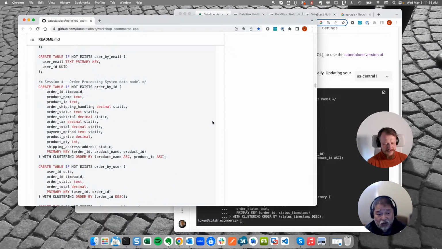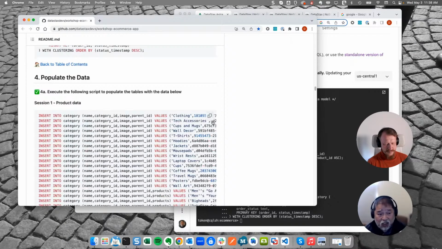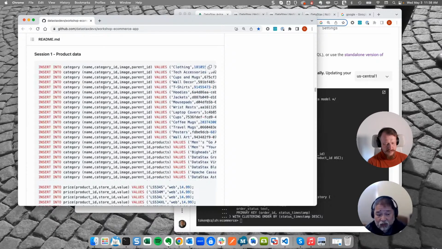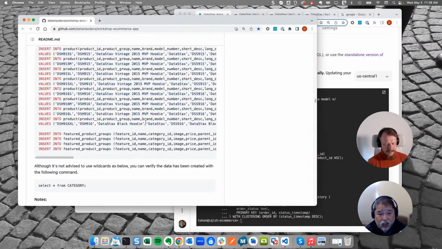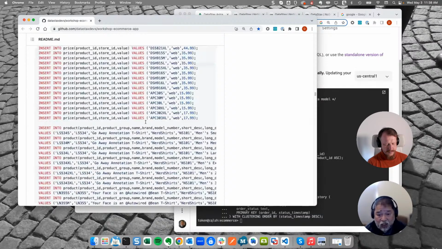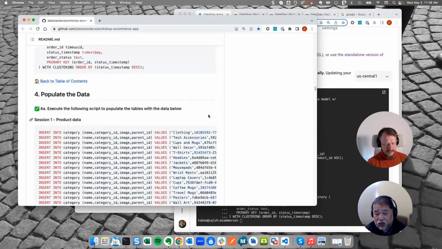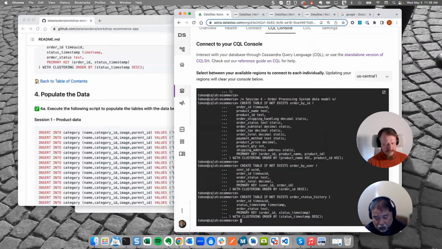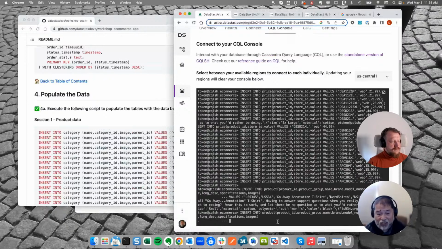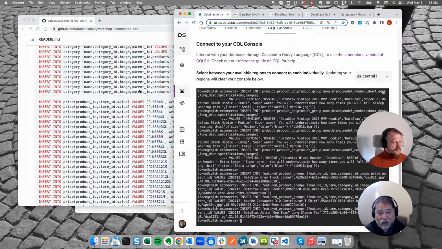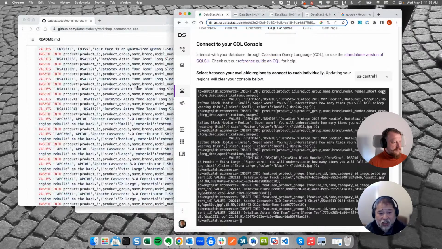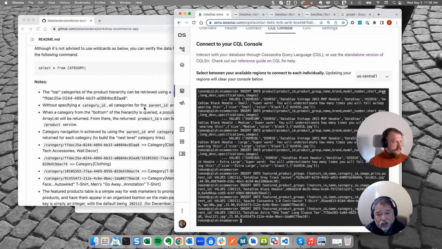So here are all of the inserts. Again, the inserts look like SQL inserts, so I'm going to copy those and execute them in the CQL shell. So we'll paste them. I'm thankful I didn't have to type any of that. And we'll go ahead and follow what our GitHub repo says. It says, well, let's do a select star from category.